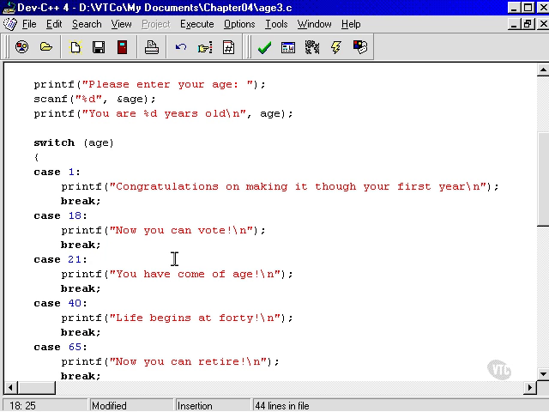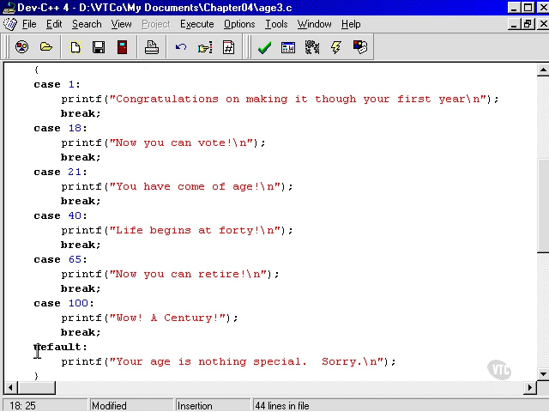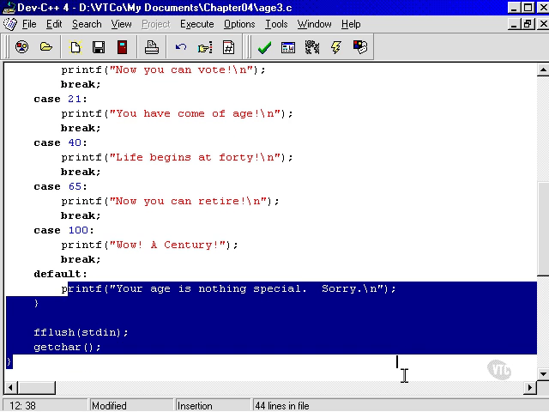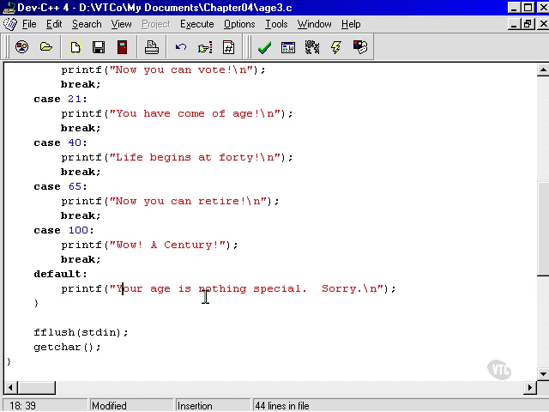Okay, so now suppose that none of the cases happens to match the value of age. Well, what will happen then is it will look for something called default. Default is a very special word. It essentially means, if you think back to our if statement, it means else. Else it didn't match 65 or 100 or 40 or 21, it matched none of those, so we could print out this instead. So if age was, say, 66 or 42, then this would be what is printed out. Your age is nothing special.